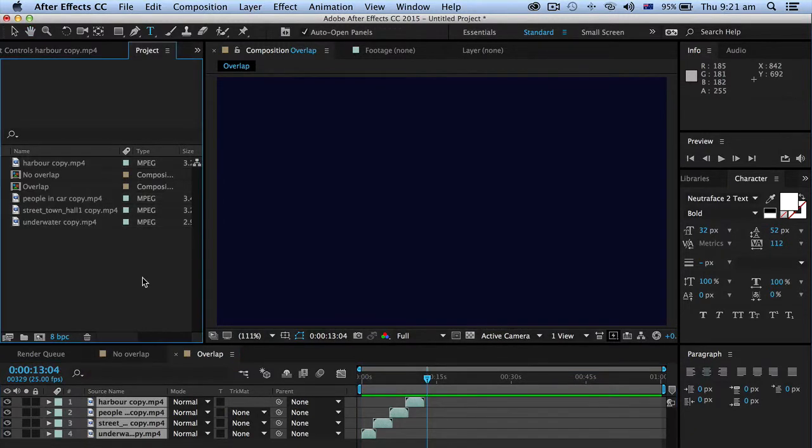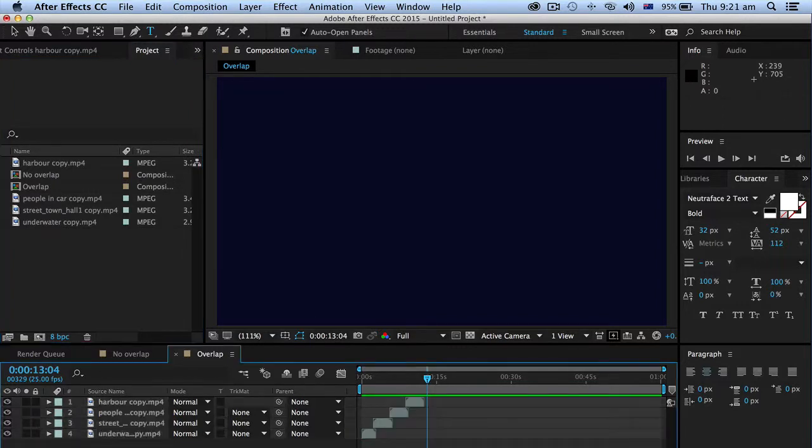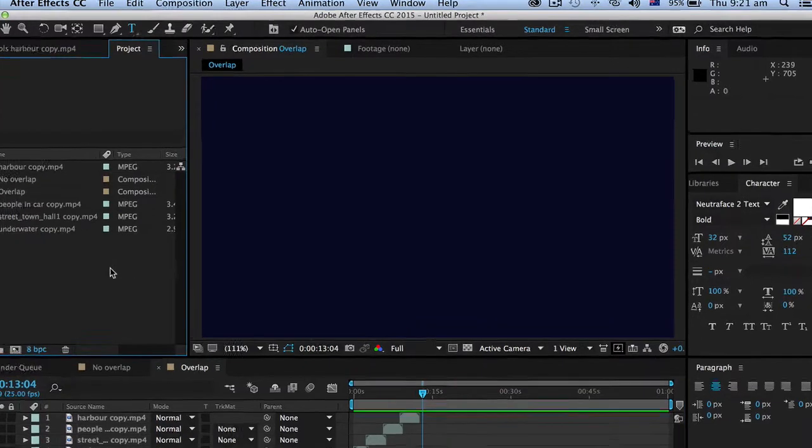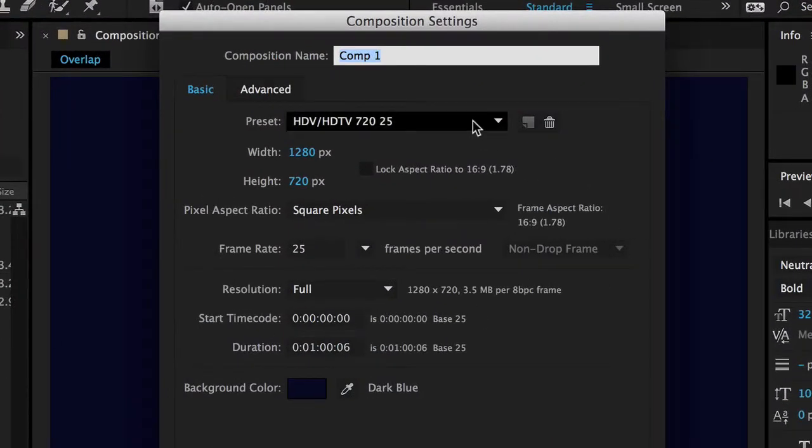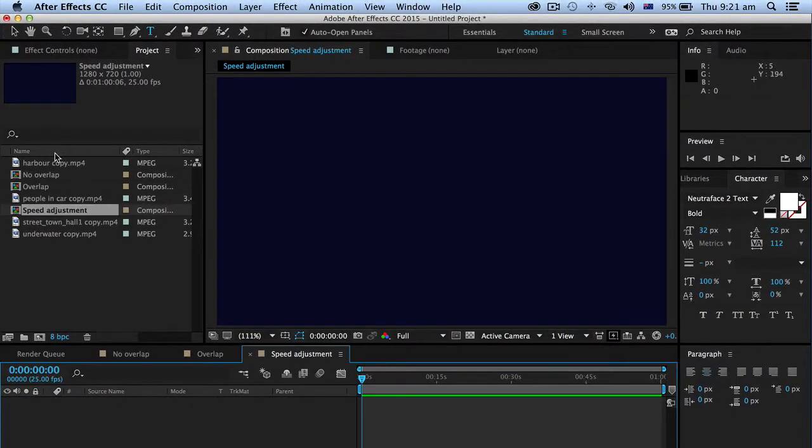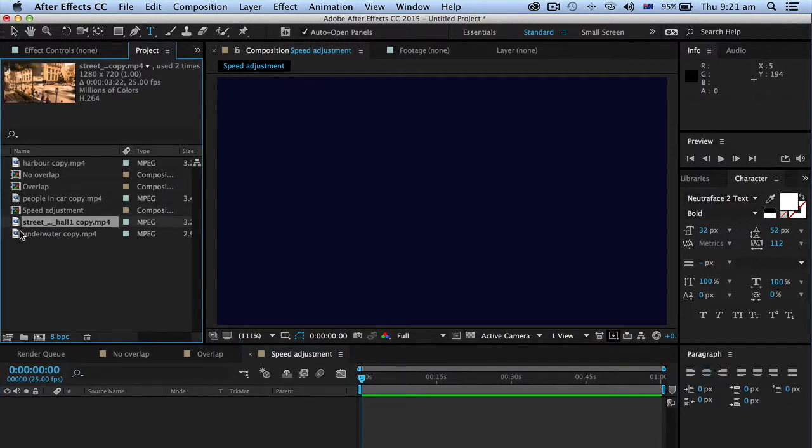Okay. So let's have a look at something that people always ask me in After Effects. How do I speed something up, or a video? How do I speed it up or slow it down? So let's do that. I'm going to make a new composition. We'll call this Speed Adjustment. Again, the same dimensions. I'm just going to drag this one here.